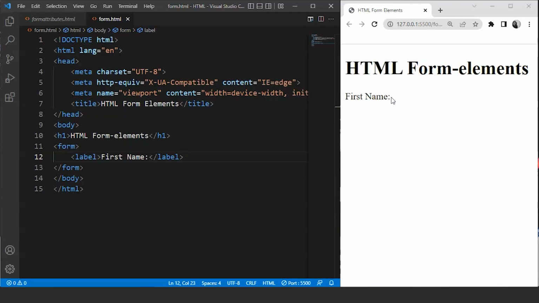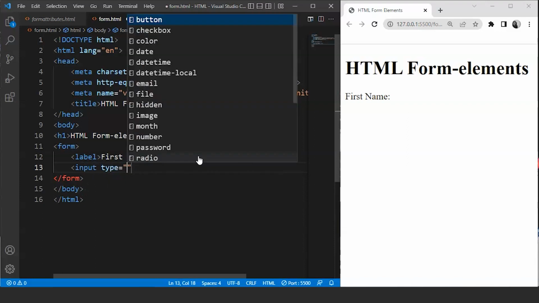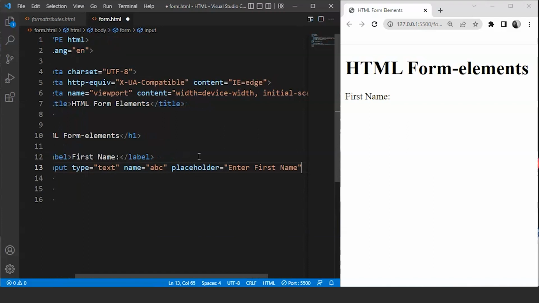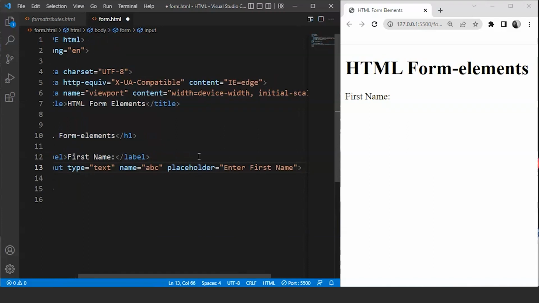Our next task is to make space for the user to fill out the form. Now we need a text box, right? So for that we use the input tag. We'll write after this label element, the input element or input tag we can say. So we'll write input type is equal to, let's say, text for first name. Then we'll write name as ABC and placeholder as enter first name. Now close this input element.